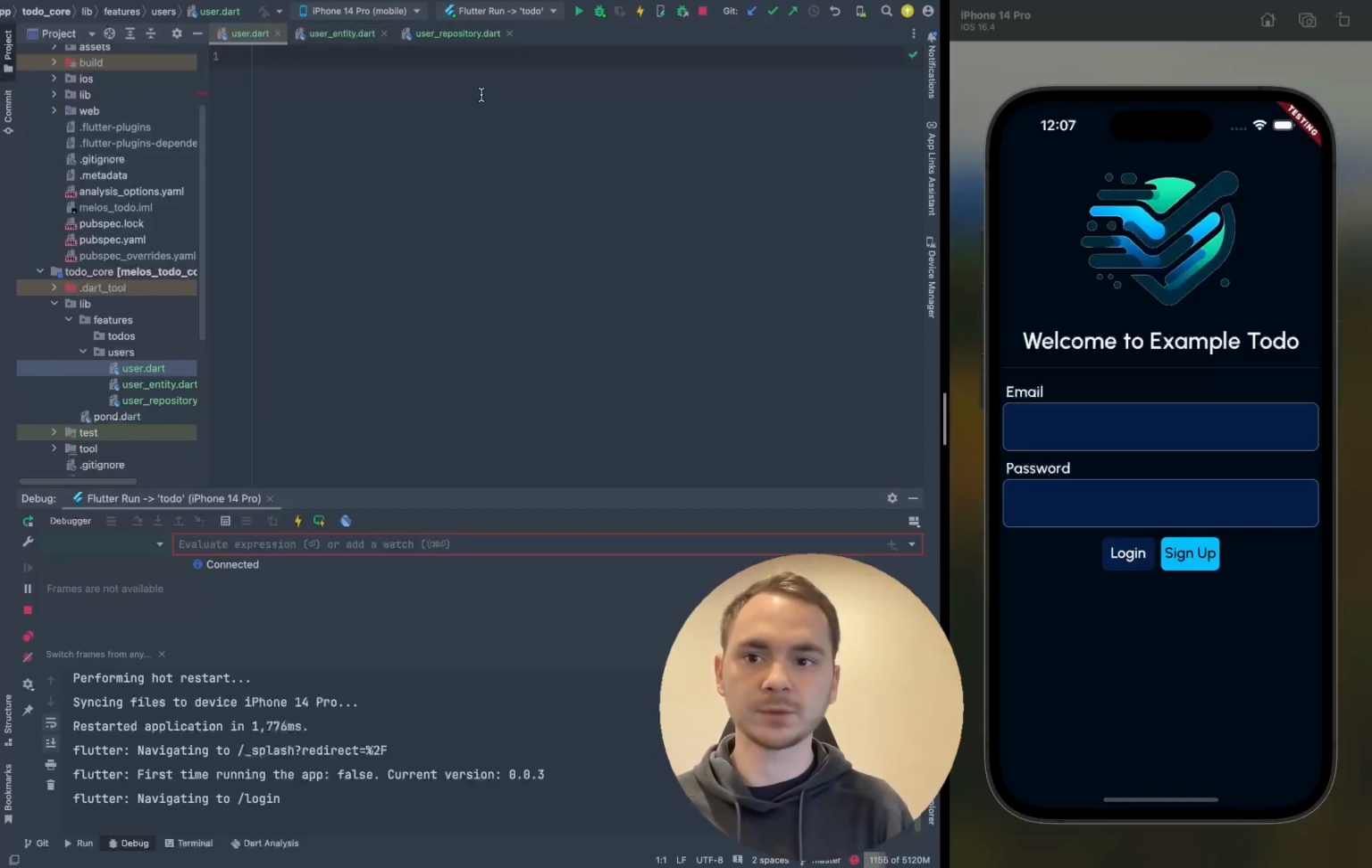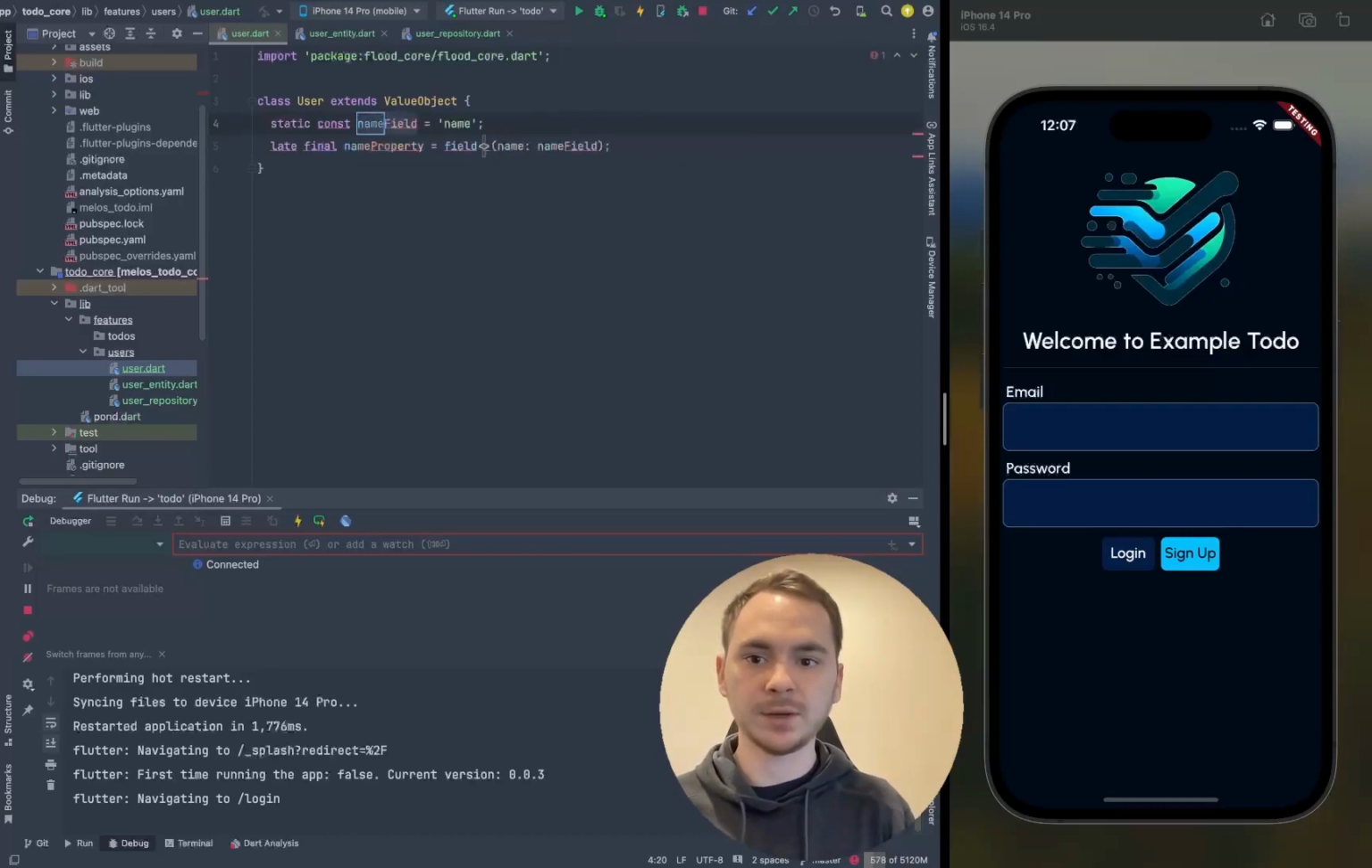Let's start with our value object here, the user file. We're going to create class user extends value object. We're going to make sure we import from the core project, and we're going to need to define 2 properties here. We're going to define a name property, which is going to be of type string, and we're going to make it so that it's not blank.